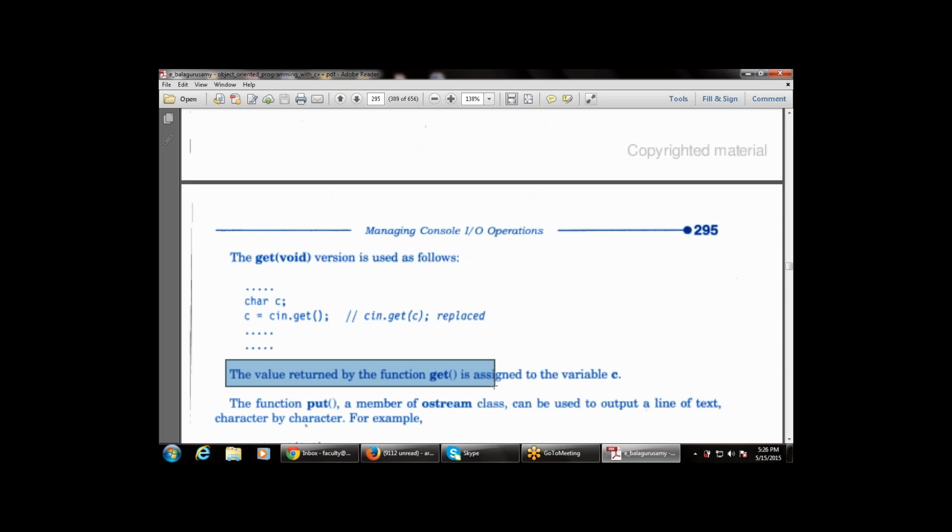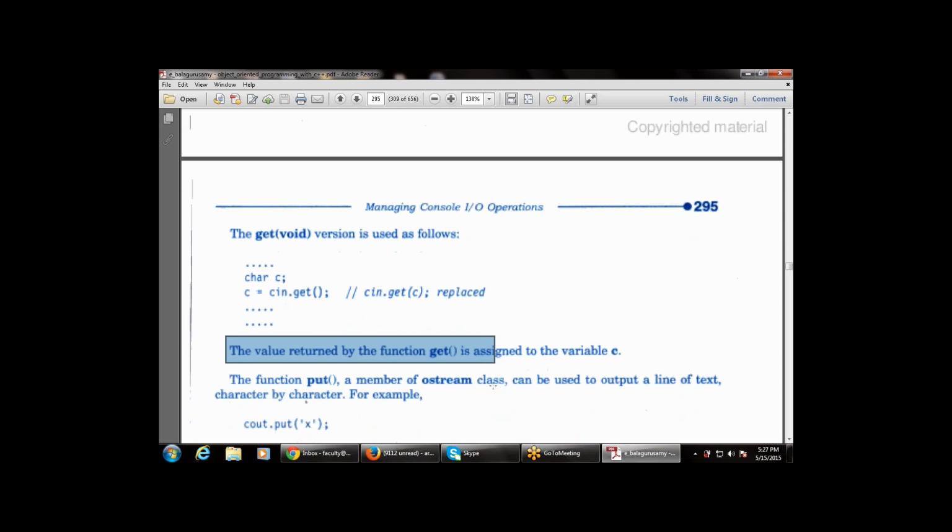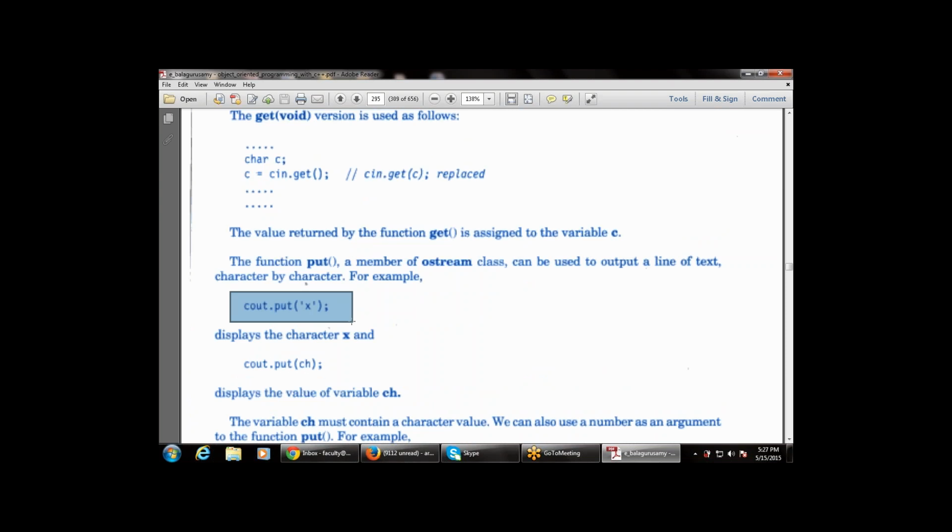The put function, a member of the ostream class, can be used to output a line of text character by character. For example, cout.put('x'): cout is used for displaying on the screen, and put is used to display the character x, because it is a character given in single quotes, so it will display as it is. And cout.put(ch) will display the value of the variable ch. So one prints the character itself, and one prints the variable's value.